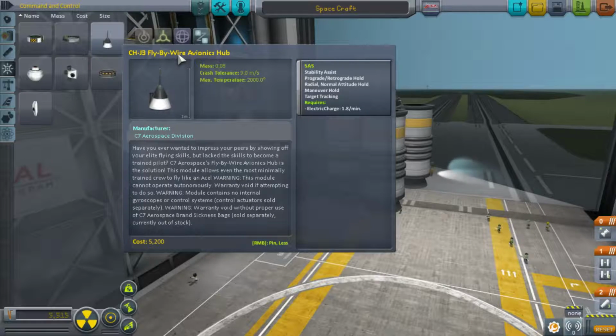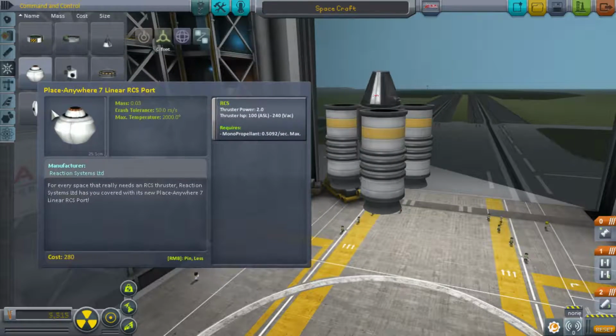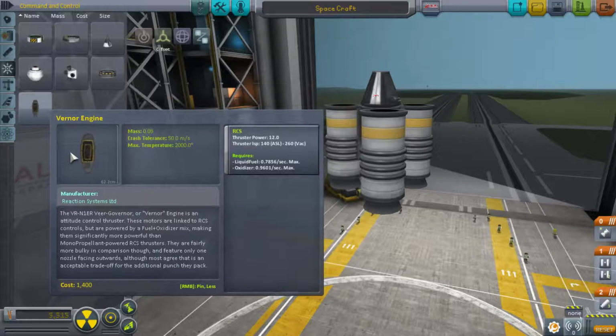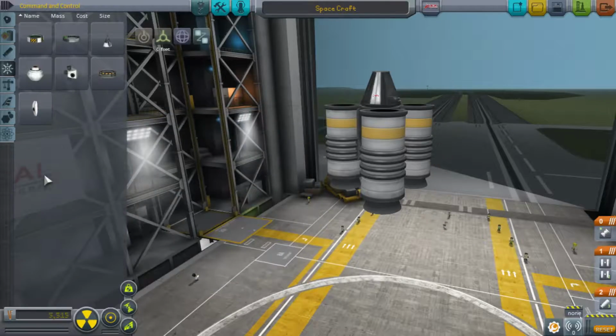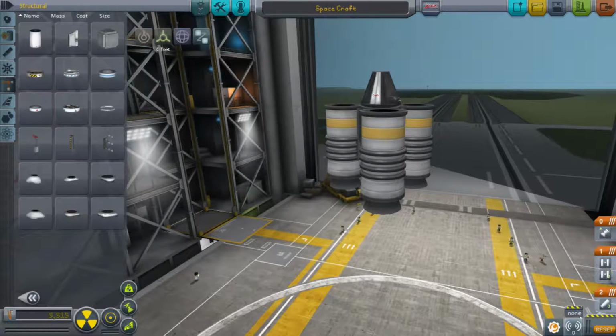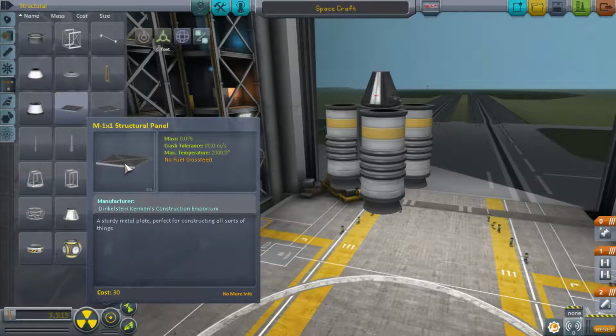This way you could fly a ship without having a pilot in it. Some rocket-controlled ports, Wernher engine. Might have to look at that and see what that's about. Yeah, some structural things so you can build more unique things with the structural parts.